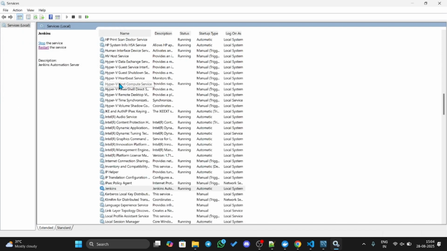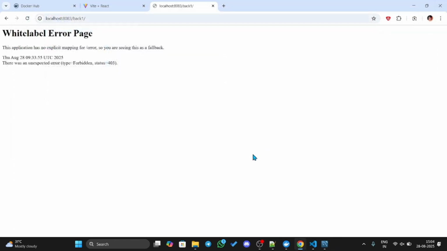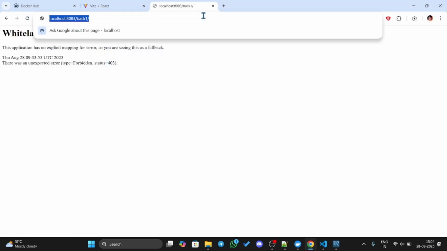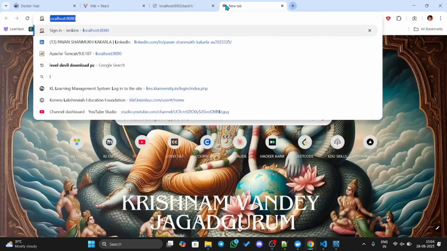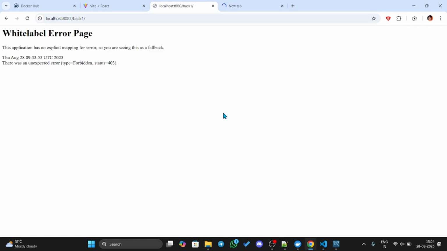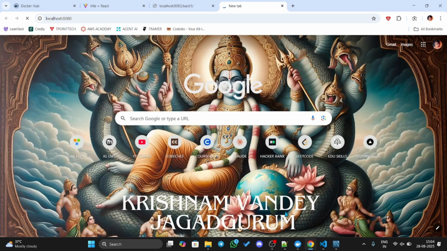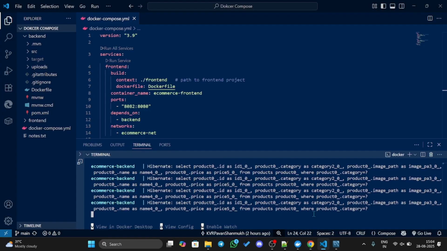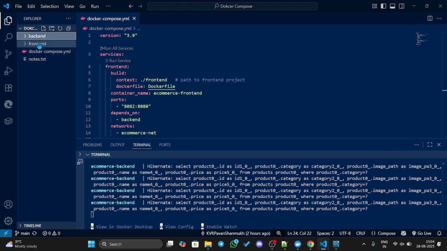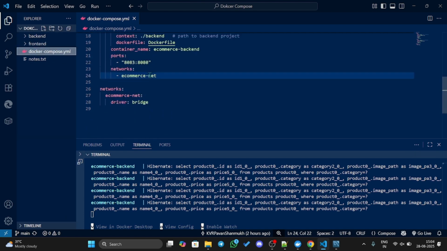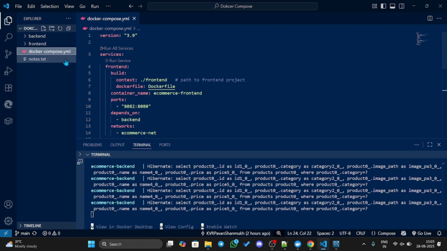Because sometimes Jenkins will run at the back end, but will not detect the changes as fast as it detects when it is running properly. So just close this and now go to localhost 8080. It will redirect to Jenkins. Meanwhile, what do we have? This is the Docker Compose file. This is completed. The explanation is completed.